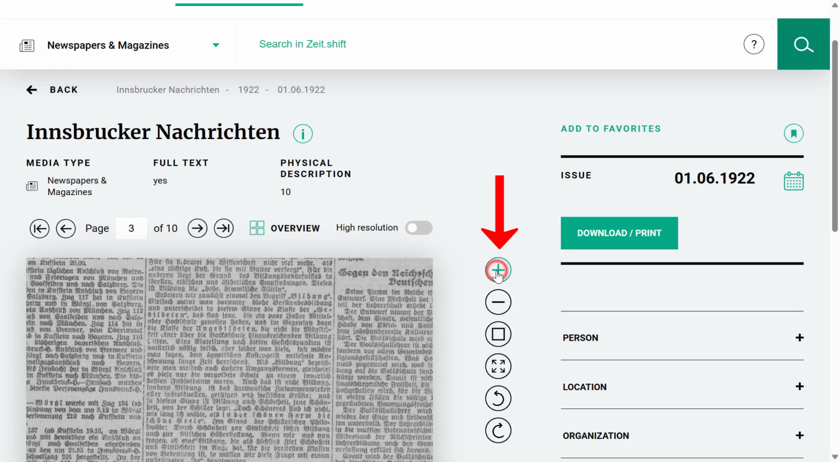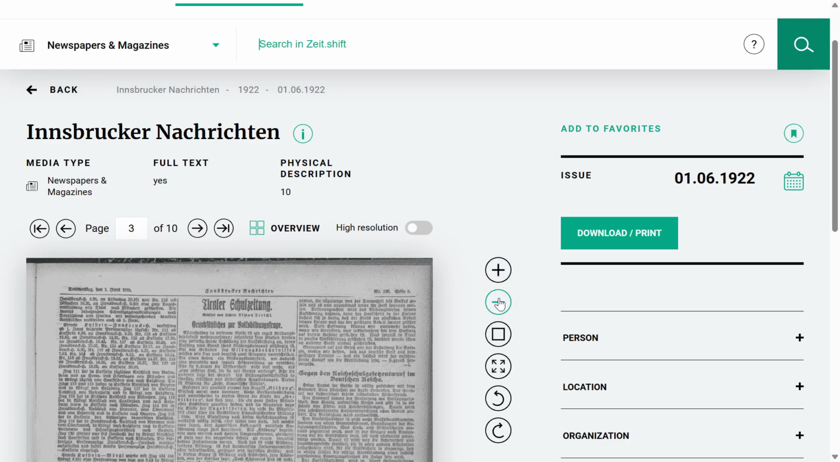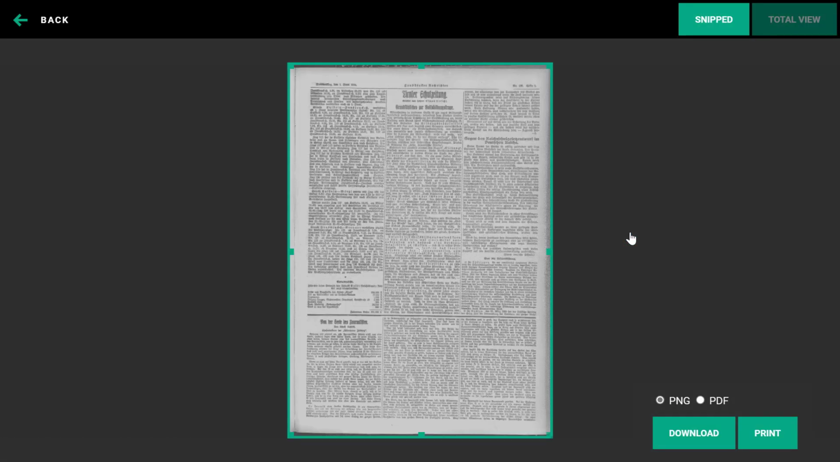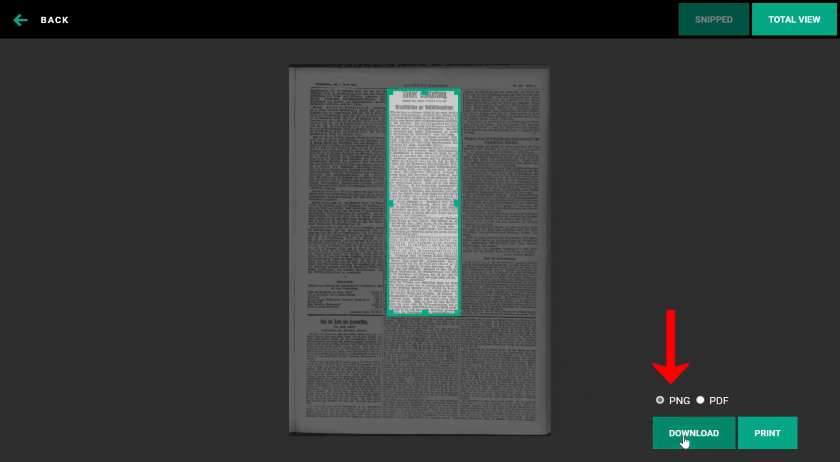By clicking on the plus symbol, you'll activate the zoom function and the page is automatically enlarged. You can save or print the document by clicking on the Download/Print button. Next, you can choose to print or download the full page or a snippet of your choosing in either PNG or PDF format. Click back to return to the list of search results.